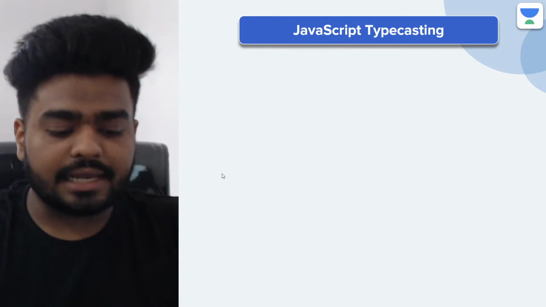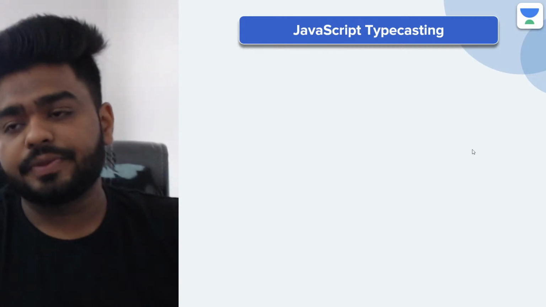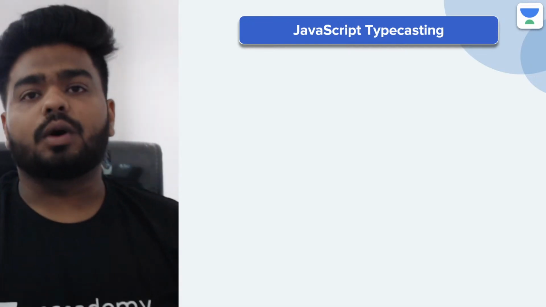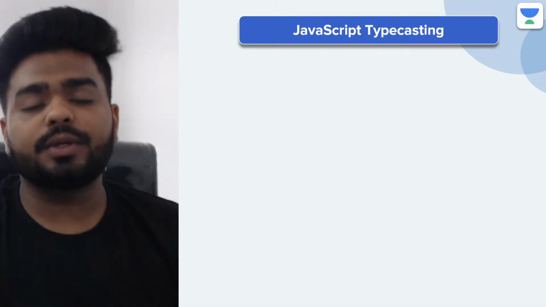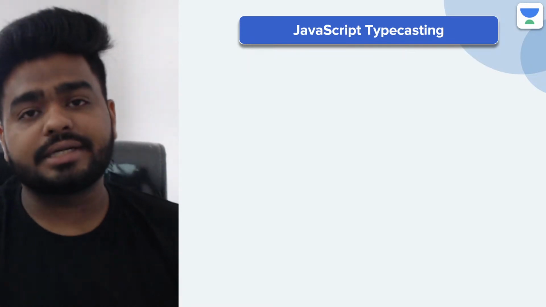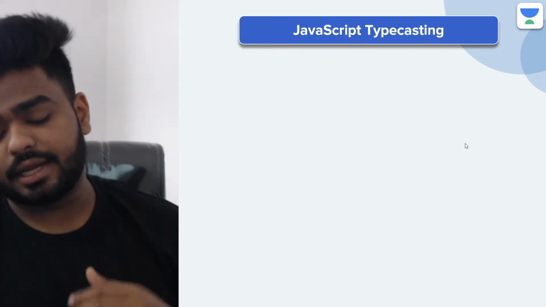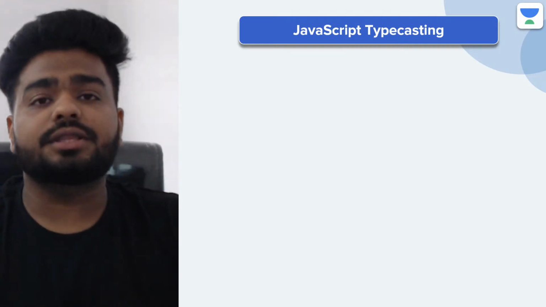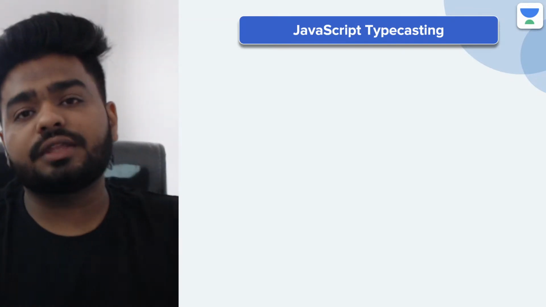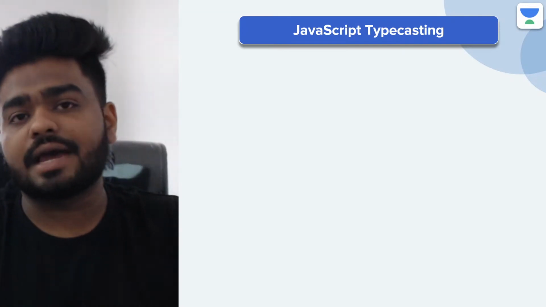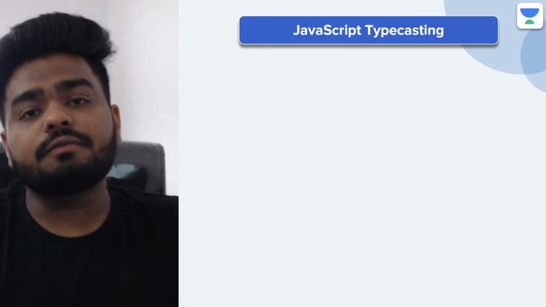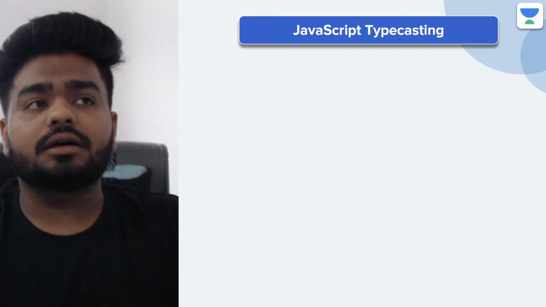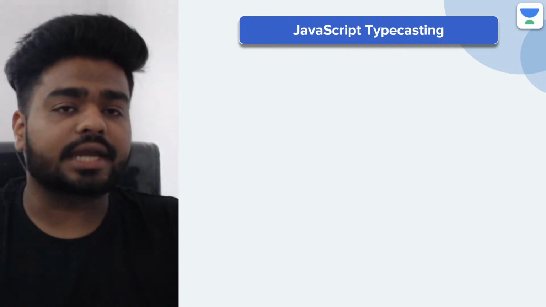Okay, let's move ahead and let's understand JavaScript typecasting. So till now, what we have understood in JavaScript is basically what JavaScript is, why we use it, where we use it, how we write it, what comments are, the syntax and everything else. In the previous session, which was yesterday, we also covered variables and data types. We have seen how to use variables, the three keywords var, let, const, and then we've seen data types: strings, numbers, Booleans, those kinds of things.